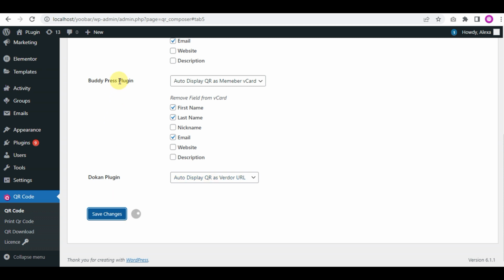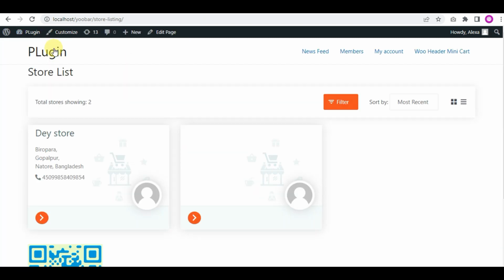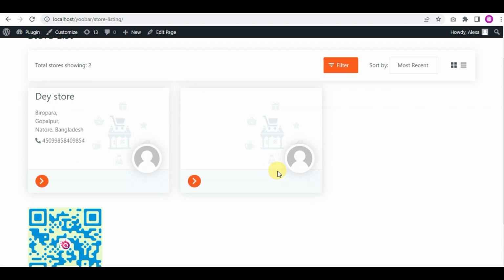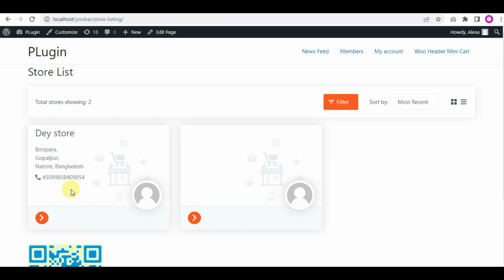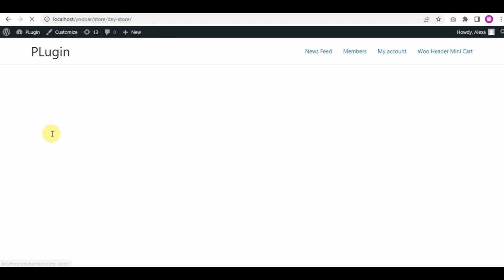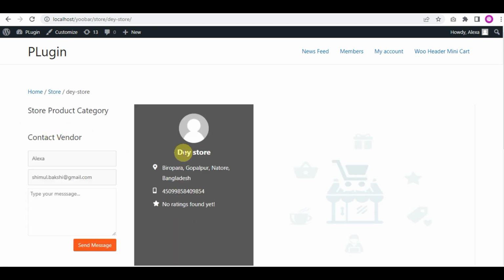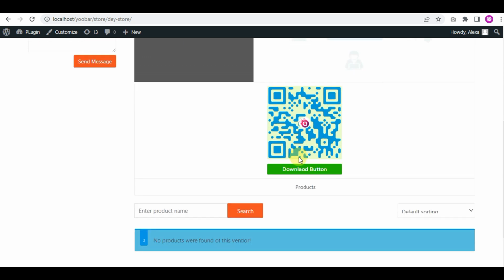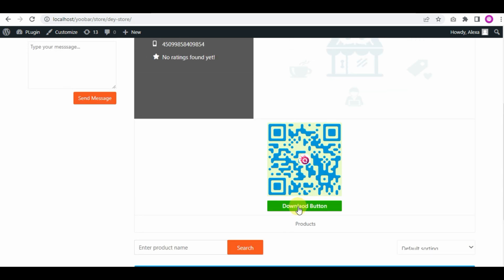Okay, so first of all, you see the first option, auto display QR as vendor URL. Just select the option and click save. Okay, now go to the store listing. This is the store vendor URL, and this is this page URL. Okay, and go to the Day Store. Yes, and this is the URL. This is the vendor URL.